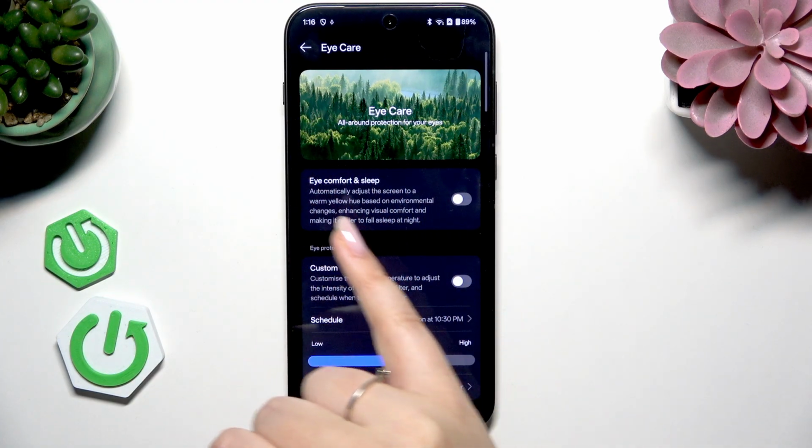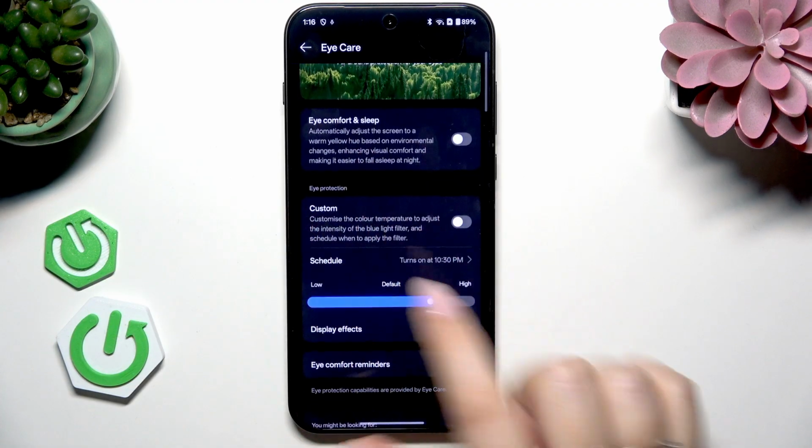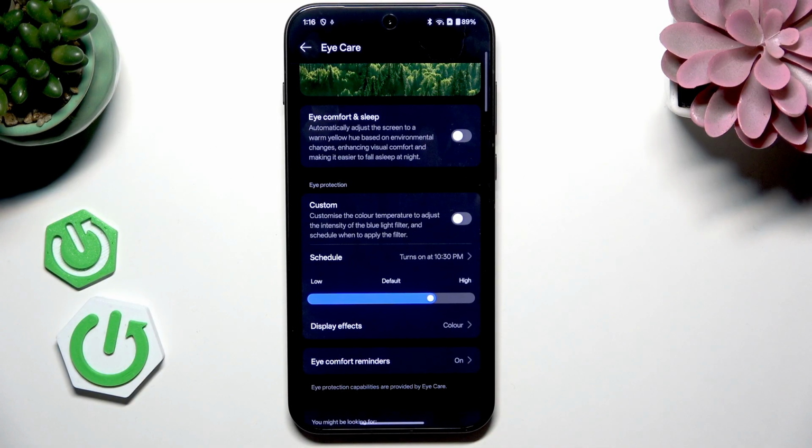So here we've got the eye comfort and sleep, which is the automatic option, and let me simply ignore it because I wanted to focus on the eye protection itself, which we can customize. Obviously, if you wish to use eye comfort and sleep, which is automatic, you can do it. That's great. But I just wanted to describe all of those customization options here. So let's simply tap on custom.